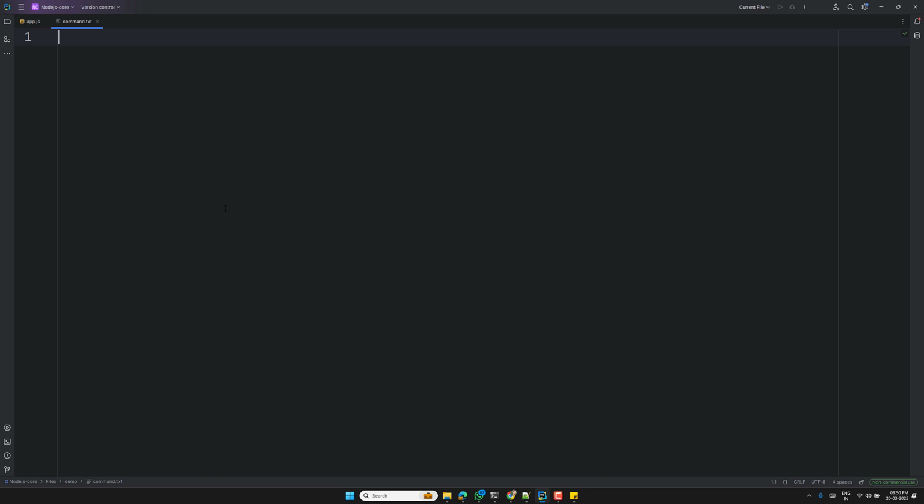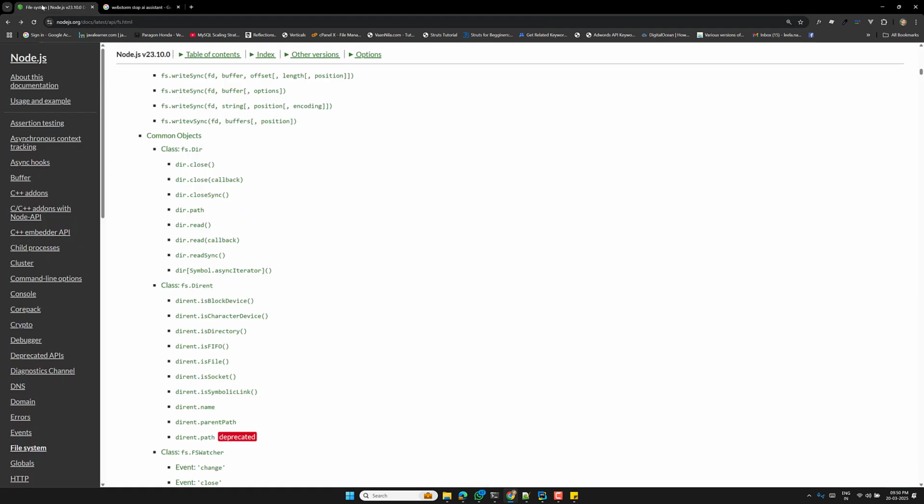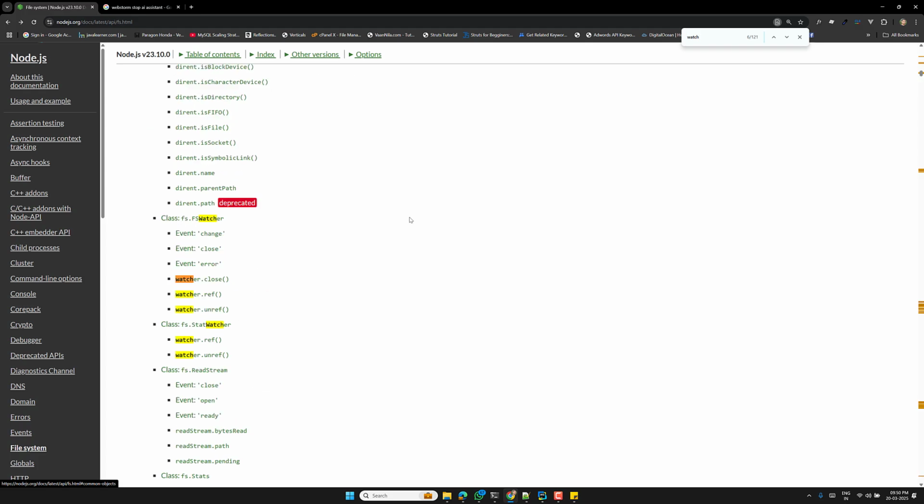So how can we know that the file has changed, and how can Node.js know that the file has been changed and it needs to read the content in command.txt? Let's try to see. Watching a file in Node.js. If you observe in our Chrome, if I open Chrome here, I will search for watch.